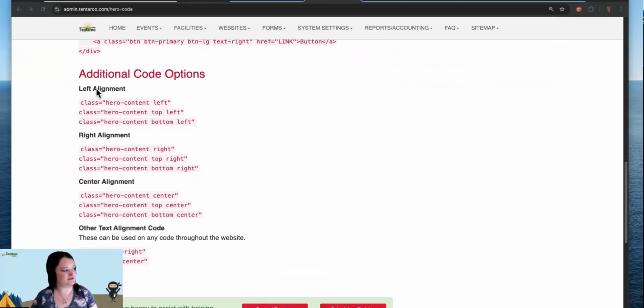At the very bottom of our additional code options section, I want to draw your attention to our other text alignment code. We have these added here now for you. You can use these alignment classes anywhere on your website. So you can use it in the main body content to right align or center align your text.